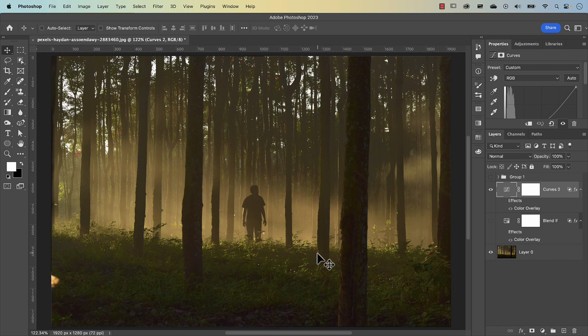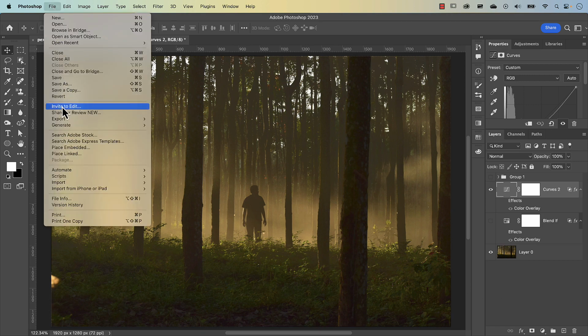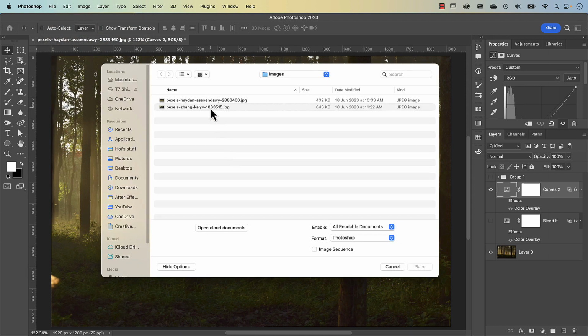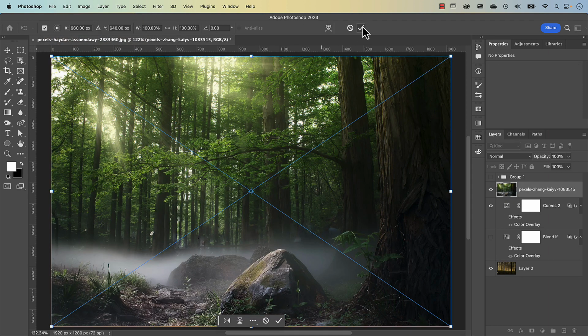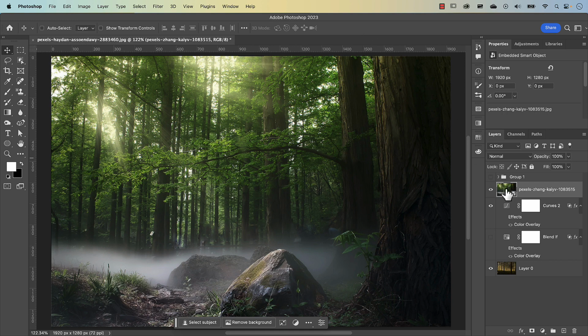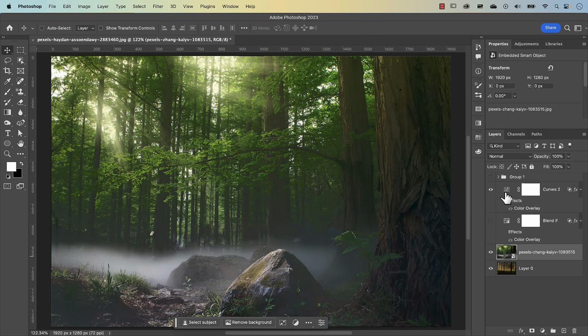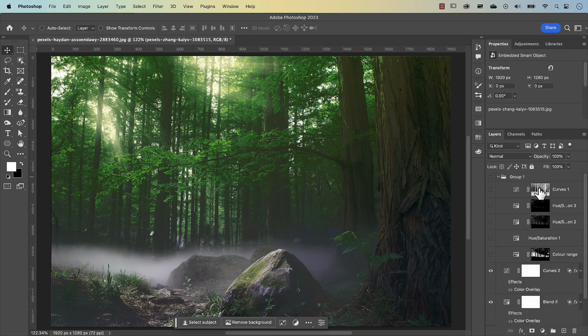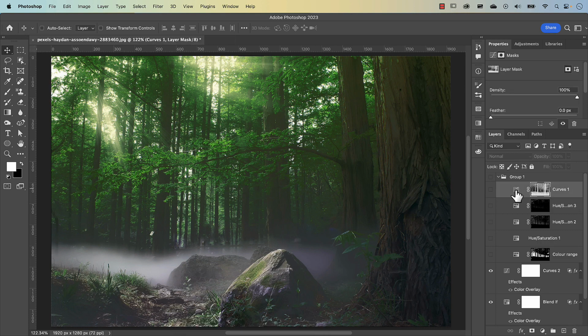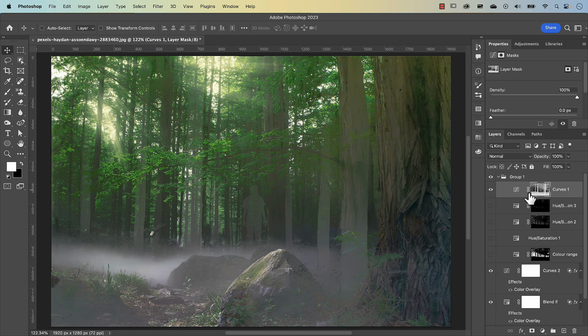So if I import another image here by going to File, Place Embedded, and select an image, just accept that, and then place this beneath all my layer settings here, then it's going to apply the same effect on whatever image that I have. I don't need to create another pixel-based luminosity mask. If I use these other options here, then I would have to create different luminosity masks, because this luminosity mask is specific to this image here.